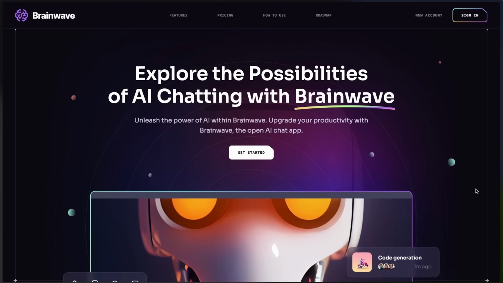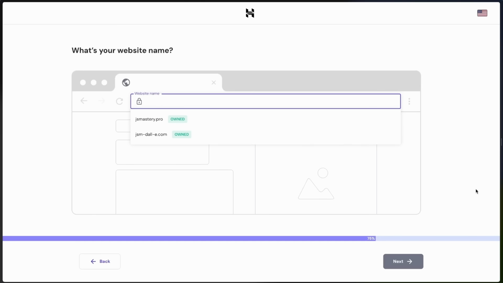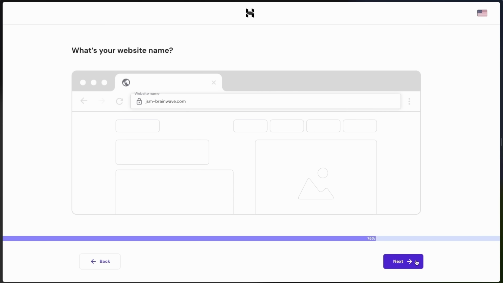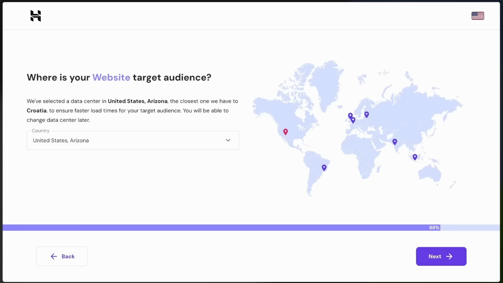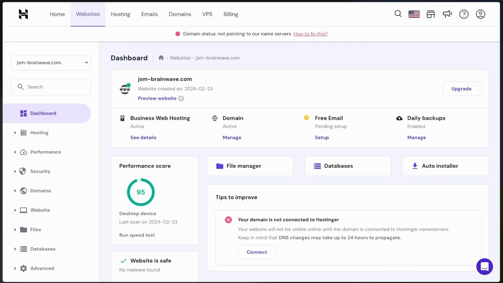But for our Brainwave, let's try to think of something unique. I'll go with JSM-Brainwave. And in this case, the .com domain is available and it's completely free for the first year. Let's click next. And once your domain registers, you'll also be able to choose where your website target audience is, so that way it loads fastest for them. I'm gonna leave it as the default and click next. And just like that, our hosting has been set up.